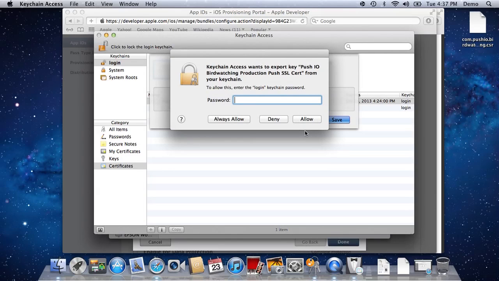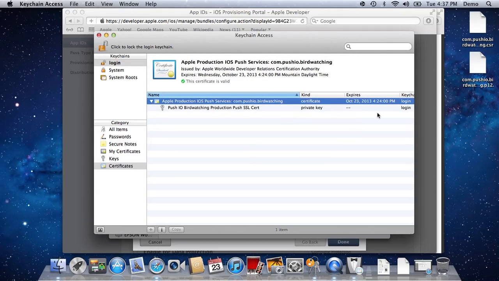Now, the next dialog that comes up is asking for our standard login password, which basically is asking us to verify that we want to authorize this certificate to be exported from the keychain. So I'll just enter my standard login password for this user, hit allow, and you'll note a moment later, there's our P12 file on the desktop that we just created.